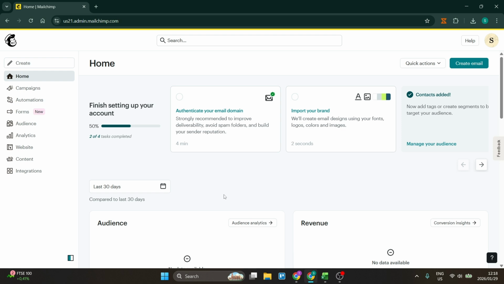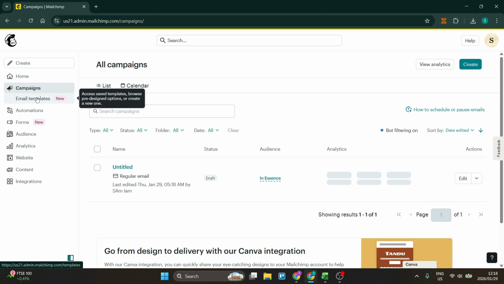Today I'm going to show you how to design email templates in Mailchimp. The advantage of designing an email template will allow you to do this once and repeat using it. So what we're going to do over here on the left hand side is we're going to go to campaigns, and under campaigns we will see email templates.